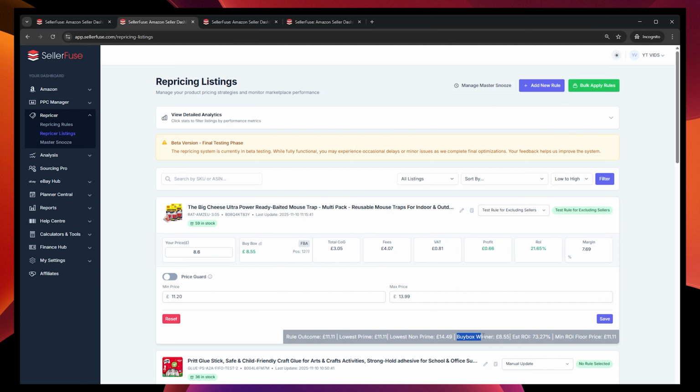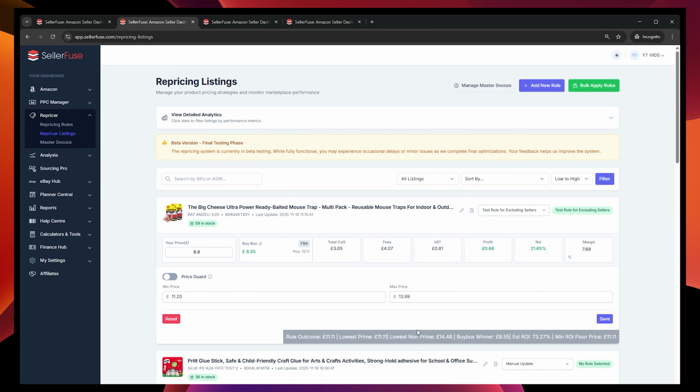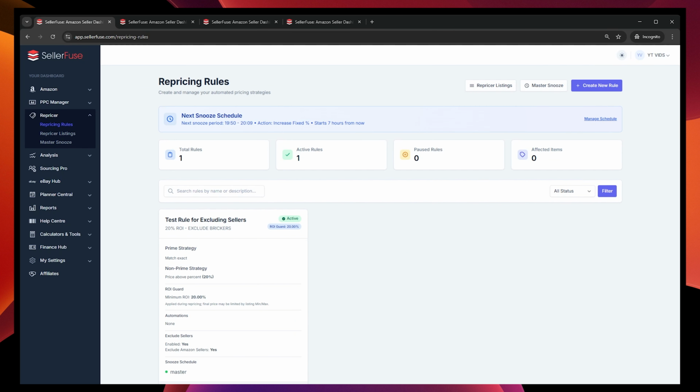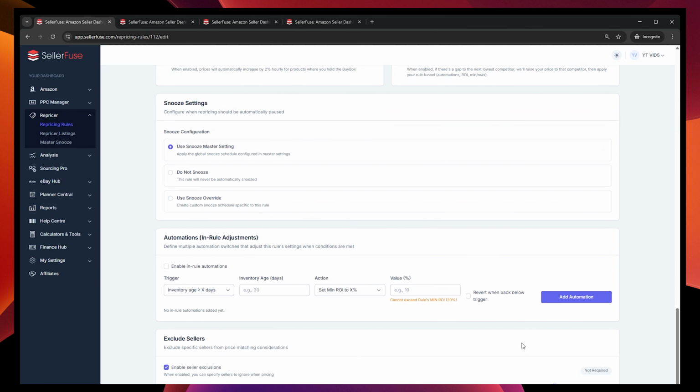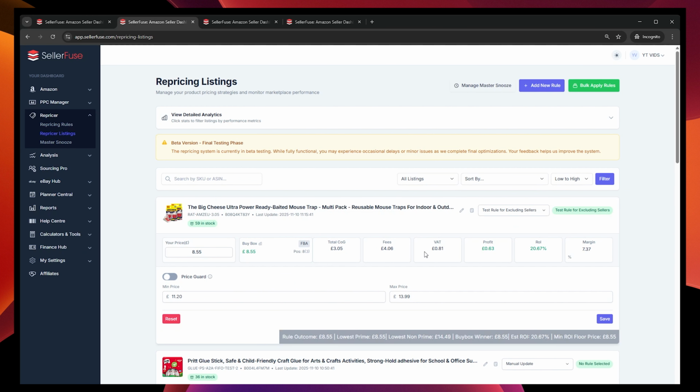So you can see buy box winners 8.55, the lowest non-prime's 14.49, which if you use this, you'll see the lowest non-prime, we've excluded Amazon, is 14.49. The lowest prime is 11.11 because again we've excluded Amazon. We are ignoring Amazon. If I go back, edit this rule just to show you how it works. Edit this rule, hit save. Refresh the page and go back to test rule for excluding sellers. Now it's saying the lowest prime's 8.55.